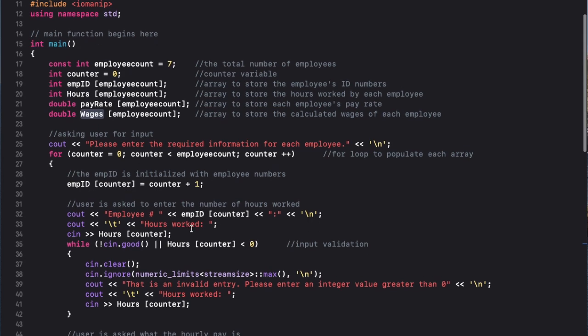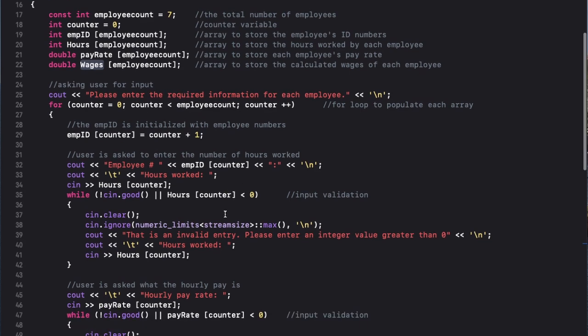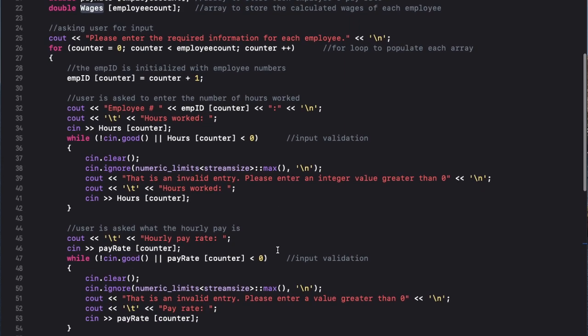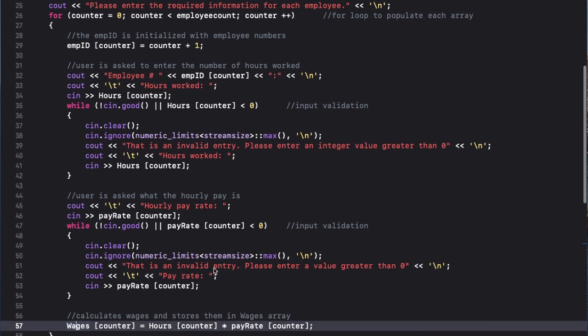The next part of the for loop asks the user to enter the number of hours worked for the first employee, or the employee that corresponds with the counter. I used a while loop to do a little input validation so that the user cannot enter a negative value or a non-numeric response. The next part of my for loop asks for the hourly pay rate and stores the response in the pay rate array. Again, you'll see the same input validation.